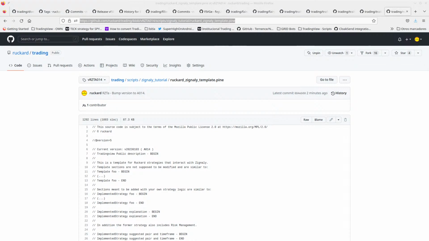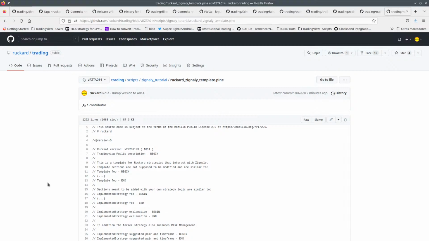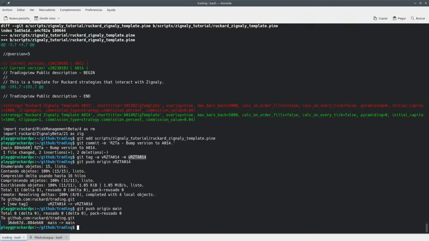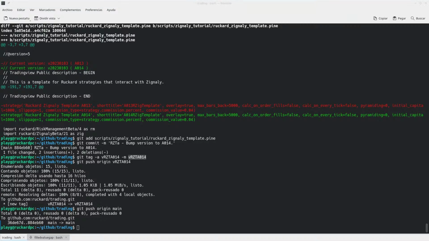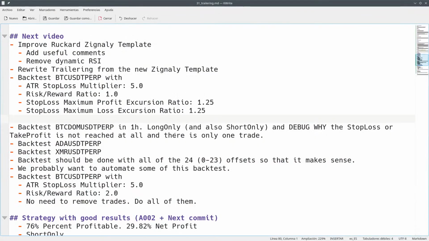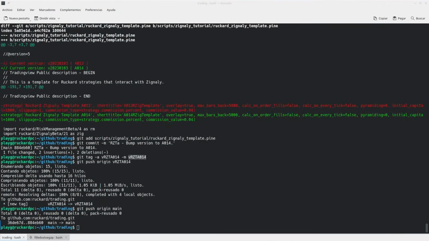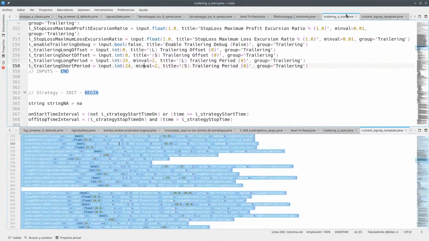This is nice. So what we are going to do right now is work on the trailering strategy from scratch, but in such a way that we can use this new template. That way it's easier to do some stuff. But before doing that, I want to set the default values, which are going to be these values here. So let me modify the default values for the trailering, which is here.